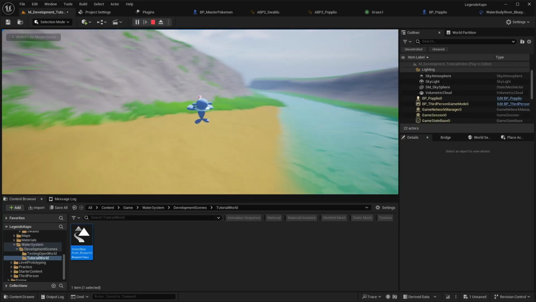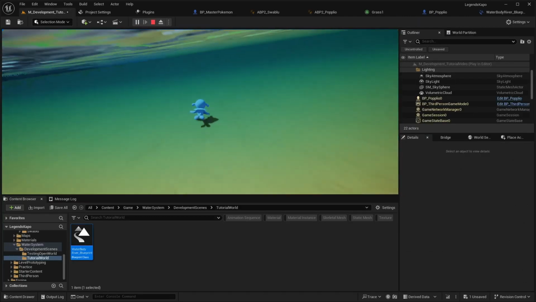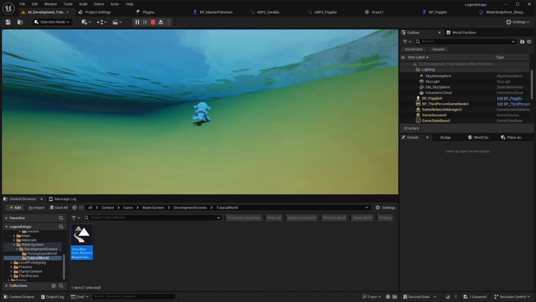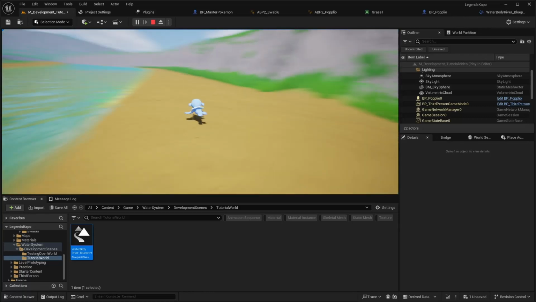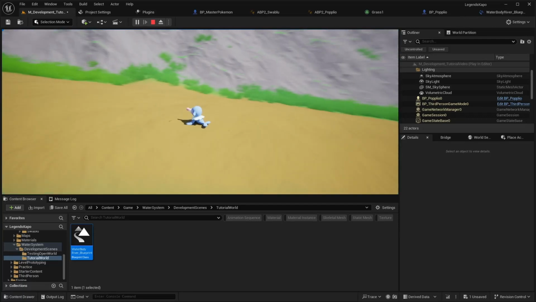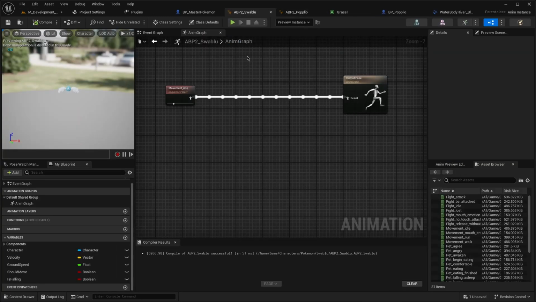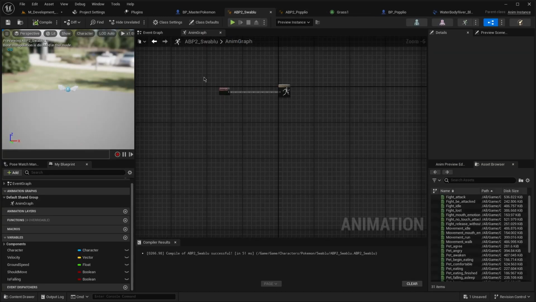Okay, yeah, it's working. Then you go in here to the water, and you can see that it works. Then when you leave the water, it fixes it. And that's basically it for the Poplio. And when you're working with Swablu or when you're working with your flying characters, it's basically the exact same process.